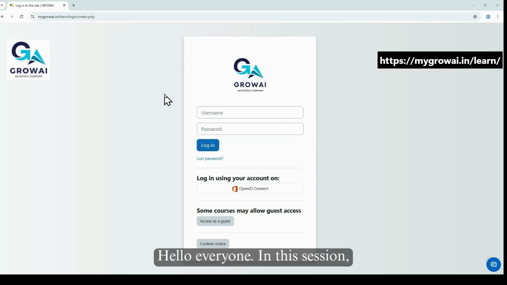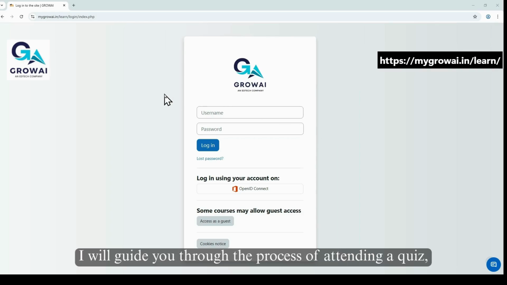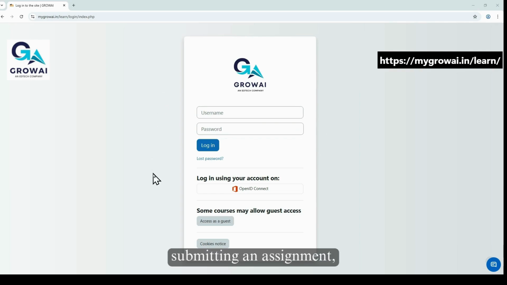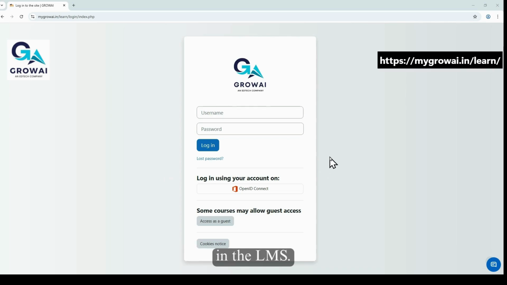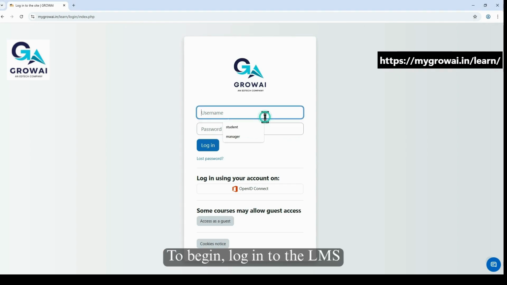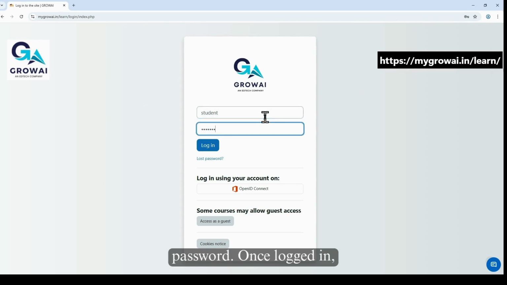Hello everyone! In this session, I will guide you through the process of attending a quiz, submitting an assignment, and unlocking your course completion certificate in the LMS. Attending a quiz. To begin, log in to the LMS portal using your registered email ID and password.